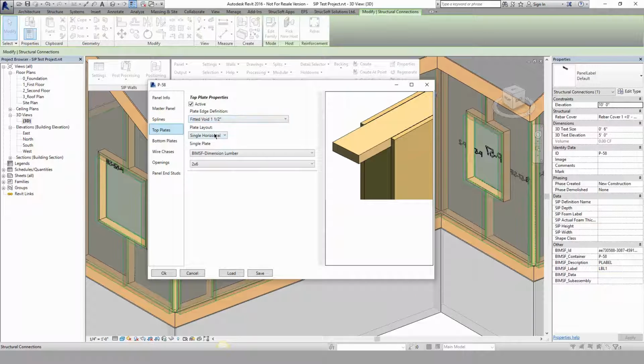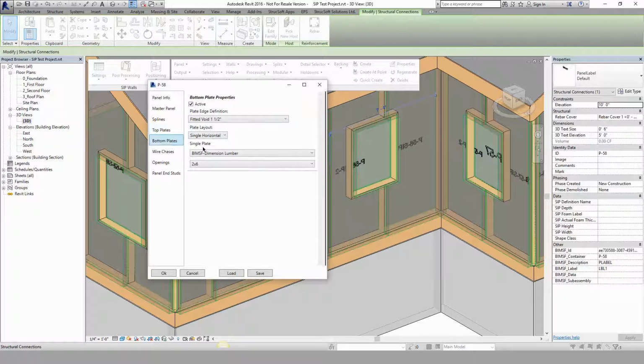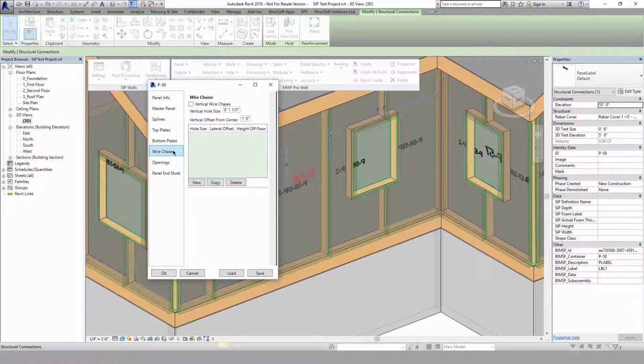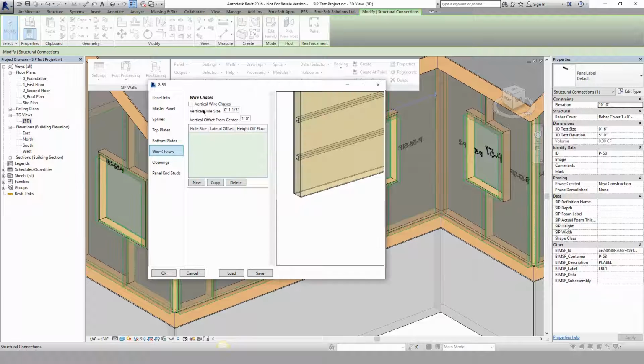my top plate, the bottom plate, and add things such as wire chases. Let's go ahead and add a wire chase into all of the panels within this wall.